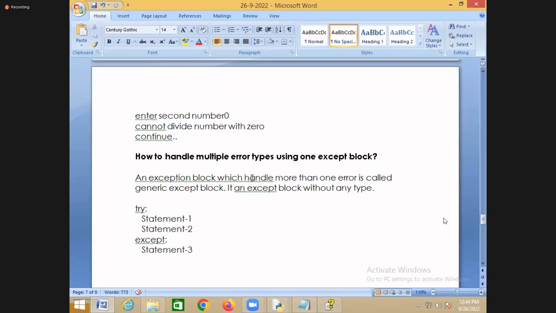But we'll see how to work with this generic except block, or how to handle multiple types of errors using one except block, tomorrow. So today we'll stop here and tomorrow we'll continue this.